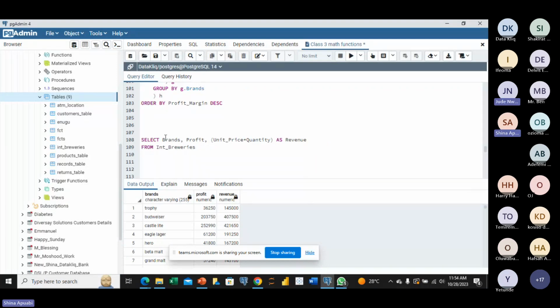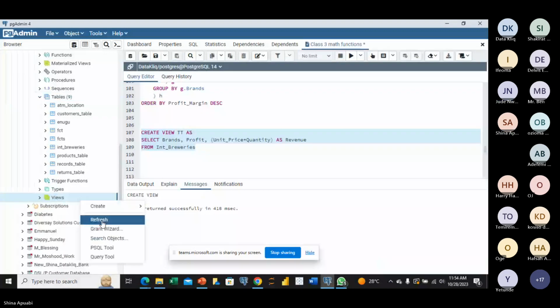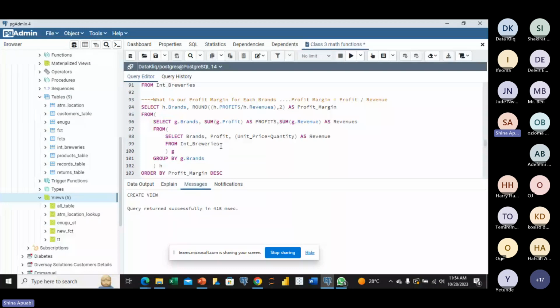Now they'll prefer to create a view. So they'll say create view, and give it a name. Let's call it TT. Then they'll say as, and the query drops here. By the time you run it, it will tell you query returned successfully. And by the time I refresh, the view TT will appear. So instead of typing all this, I will just replace it and say, okay, this one.